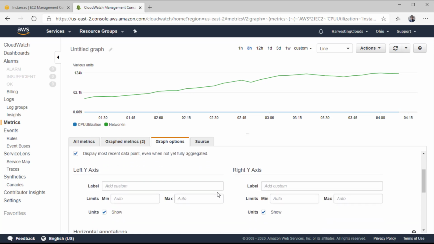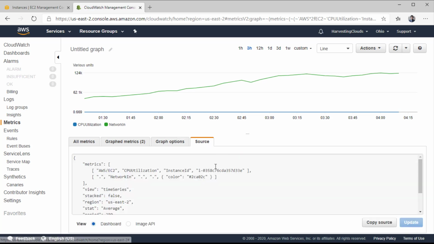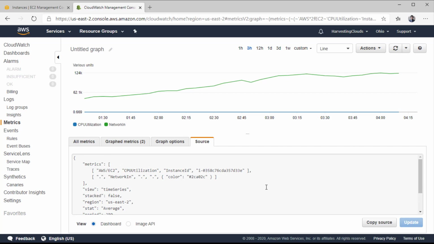And then if you scroll down, you can even control what is being displayed on the left y-axis versus what is being displayed on the right y-axis. There are two y-axes because we are displaying two metrics on our graph. And there are various other options as well. For the source, it displays you the JSON data that you can leverage and include this particular graph in your application if you are building one with the CloudWatch API.